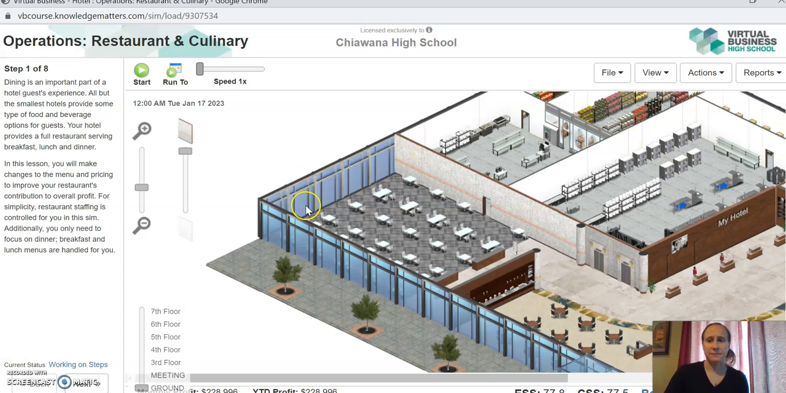All right. So we can see here's our front desk, and this is our hotel area. We're going to read what's on the left first. Dining is an important part of a hotel's guest experience. All but the smallest hotels provide some type of food and beverage options for their guests. Your hotel provides a full restaurant serving breakfast, lunch, and dinner. In this lesson, you will make changes to the menu and pricing to improve your restaurant's contributions to overall profit.